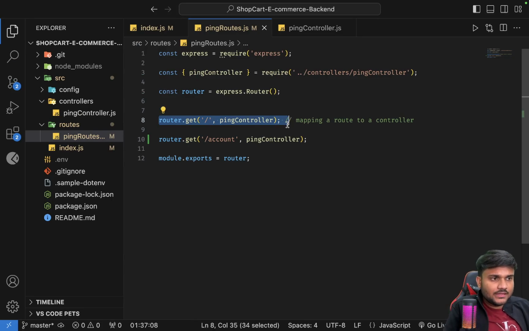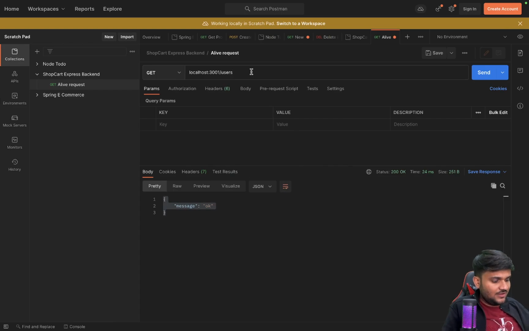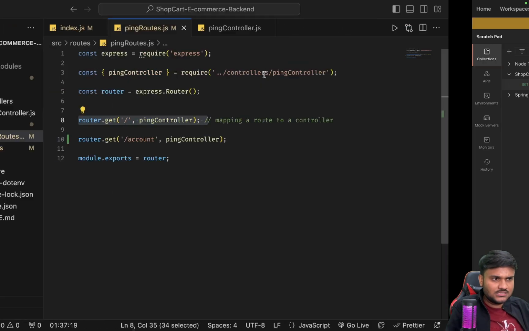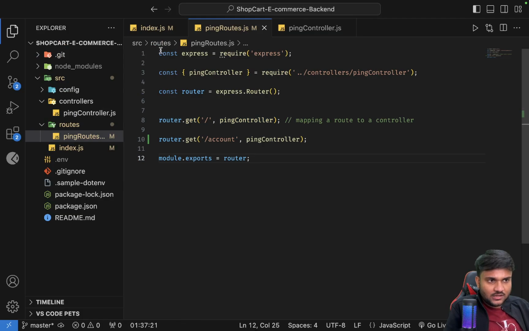Okay. Then let's say you make a call to /user/account. So after users, what is the remaining URL? The remaining URL is /account. So you will check, do we have any URL for /account? Yes. So you can see router.get /account.